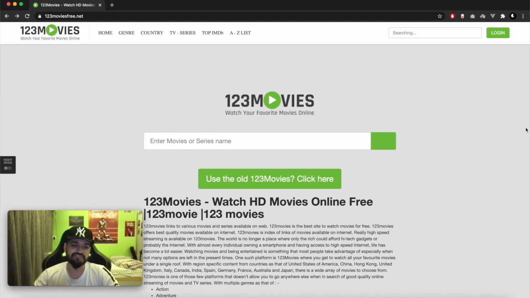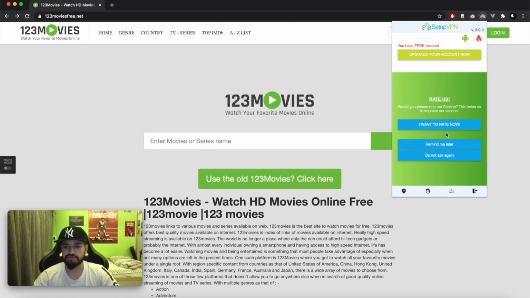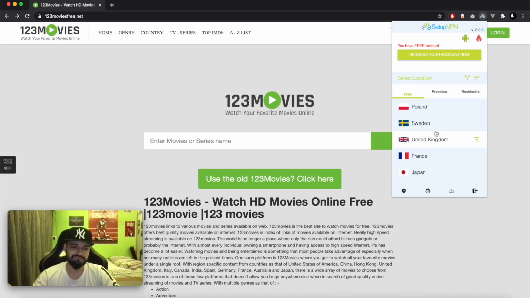And just in case this website is blocked in your region, you can always use a VPN. For the browser, I recommend Setup VPN. It's completely free. You can connect to different countries, and where this website is not blocked, you can use that to access the website.